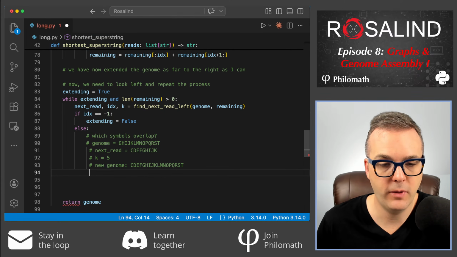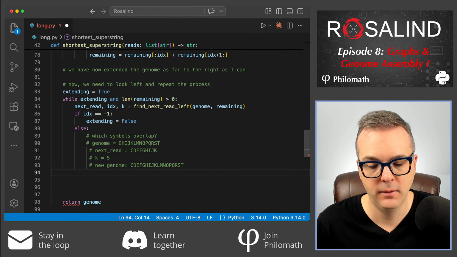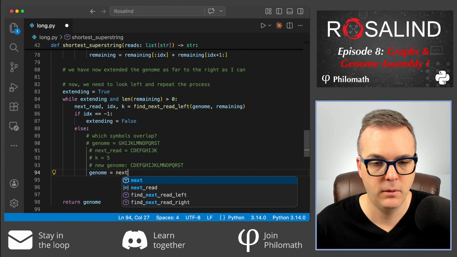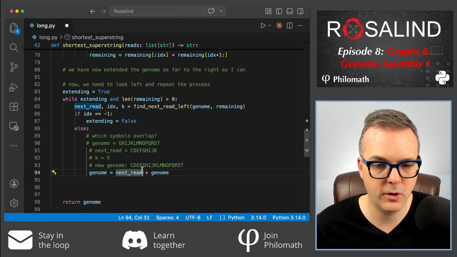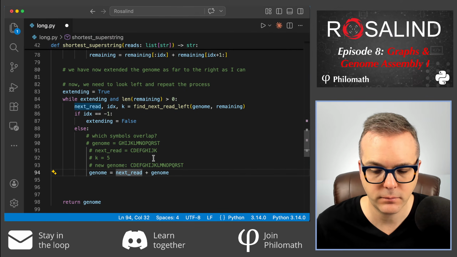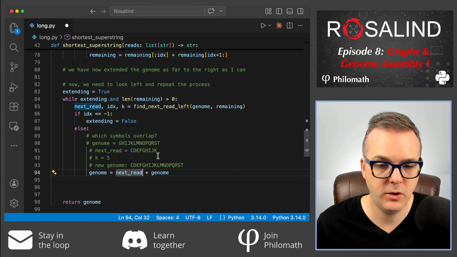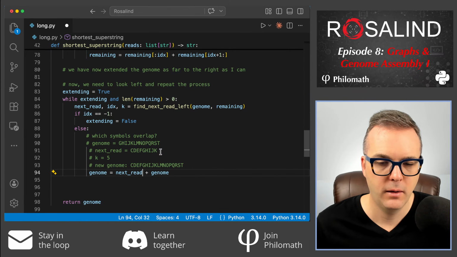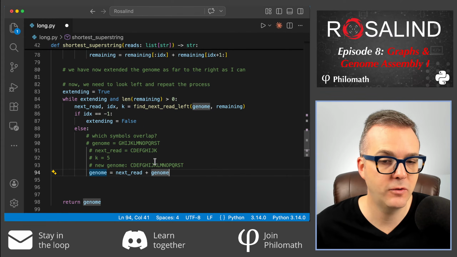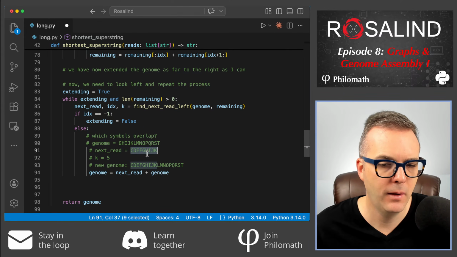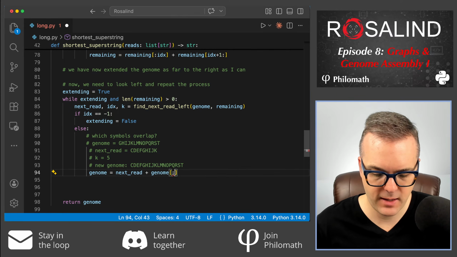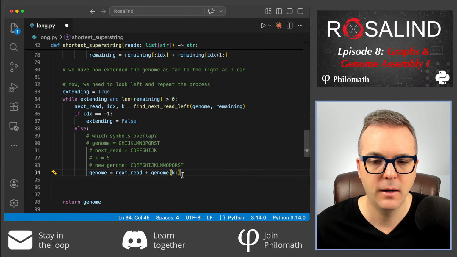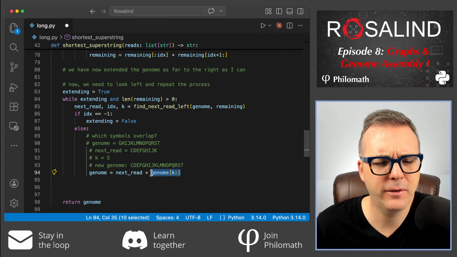overlap. So to do that, what we'll say is, okay, the genome is equal to the next read plus the genome, but I want to make sure I could do this in one of two ways. So one of the things I could do would be to say, I don't want the first K symbols of genome because the next read's already going to have them. So I could do everything starting at position K up to the end of the genome. That would be a little odd.